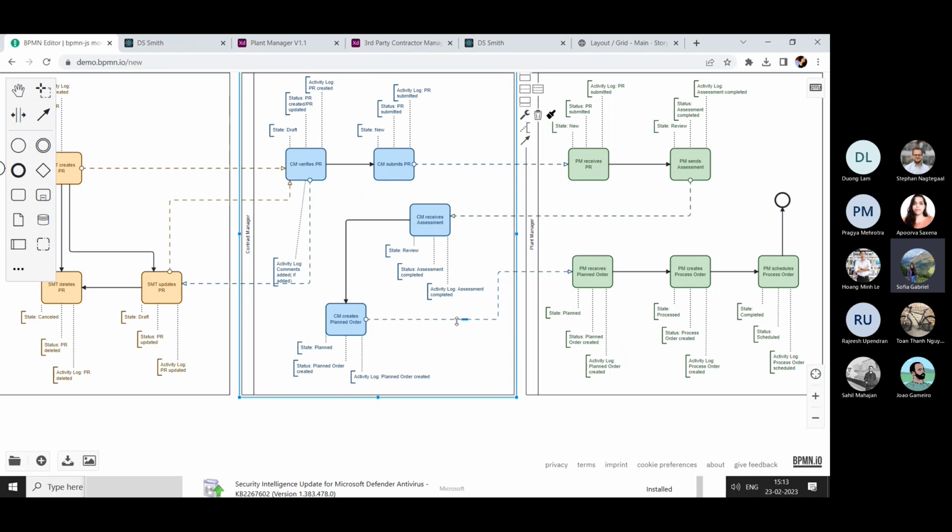Okay, moving forward, once the CM creates the planned order, it moves on to the plant manager. The plant manager receives the planned order. The status and activity log, as usual, will be carried forward from whatever the previous step is, planned order created, and all these.